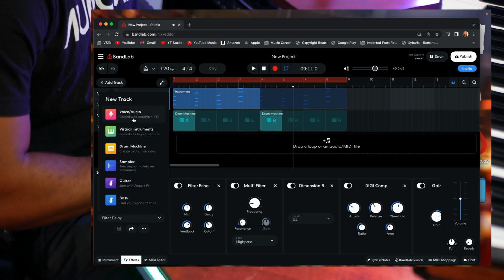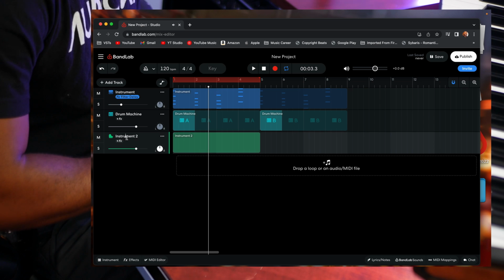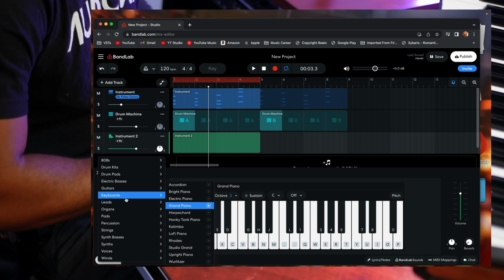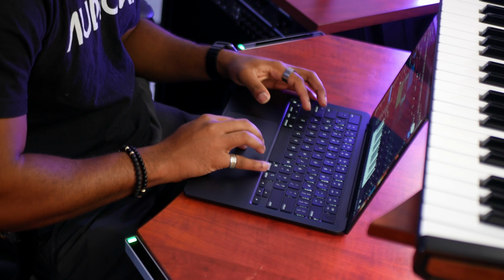So let's add one more track, and we're gonna go with another virtual instrument. Let's turn that down just a little bit. Let's change this from piano to electric bass. I'm gonna go with this one.